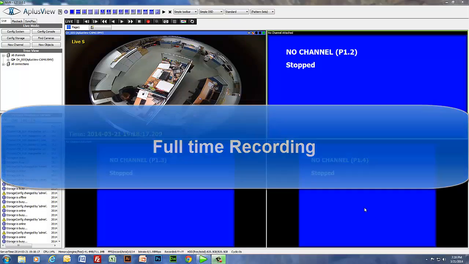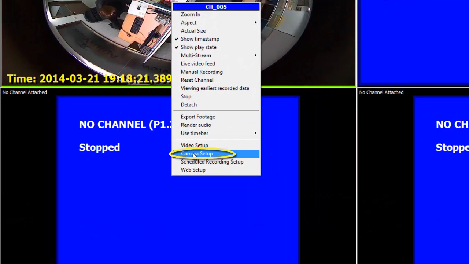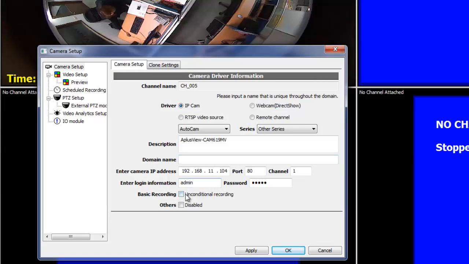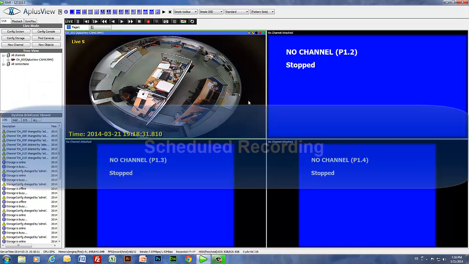Full-time recording. On live view screen, right-click on the video and click Camera Setup. If you want to full-time record this camera, click and enable unconditional recording function. Click OK button to apply the setting.